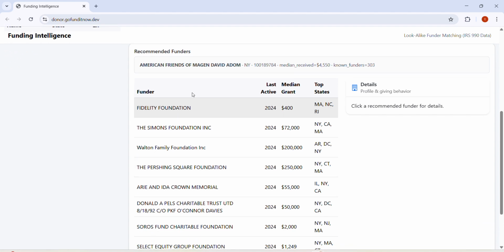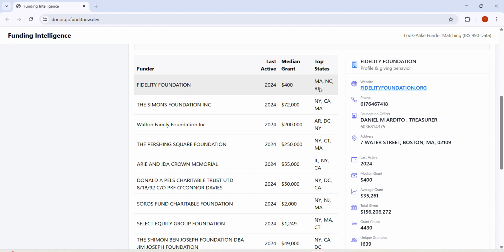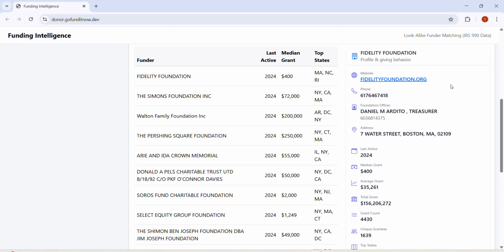Here, for each funder, we show the last active, which is the last tax filing year of that organization, the median grant, and the top states. Like, this funder has given the most grants for these states. And if we click any of the funders, we can get the detailed information about that funder organization.